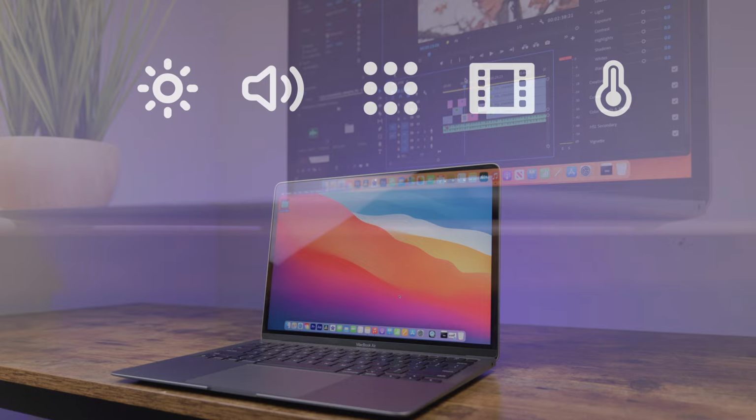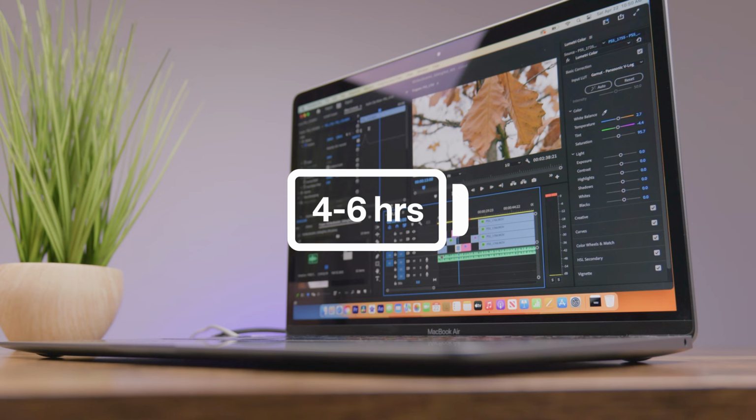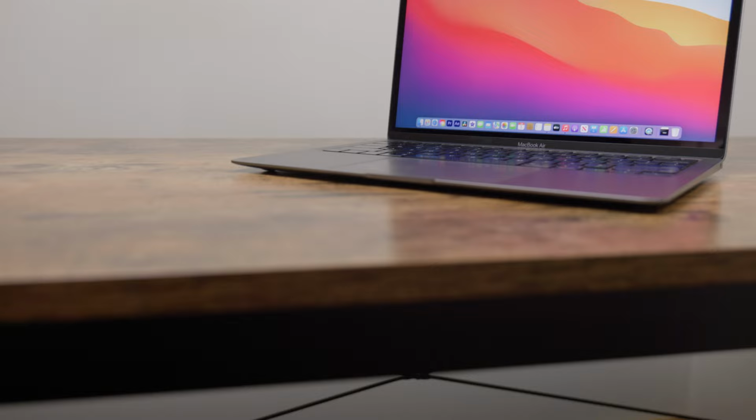That being said, in my testing, I found that for video editing, specifically in Adobe Premiere, battery life hovers in the neighborhood of about 4 to 6 hours. Again, depending on your situation, you could see better or worse results, especially if you're not doing something as resource intensive as editing video. 4 to 6 hours definitely isn't nothing.